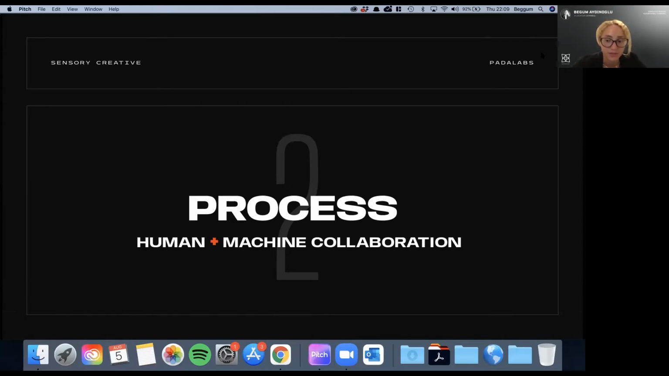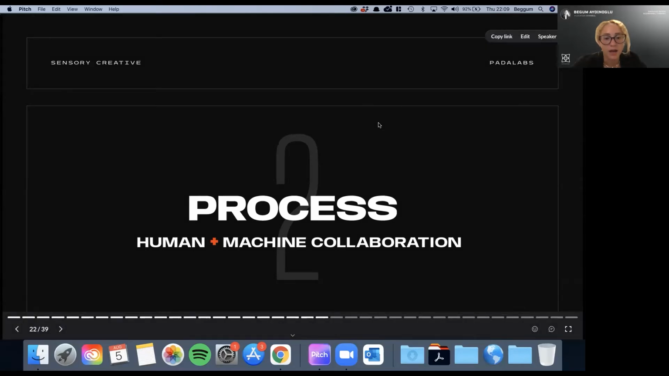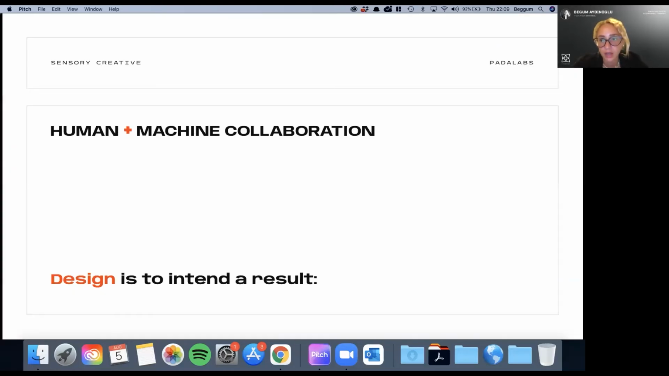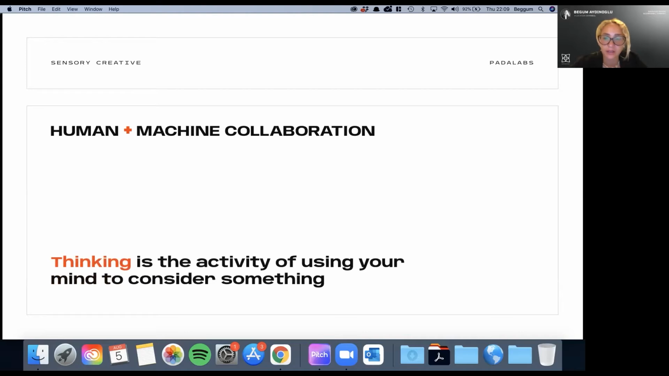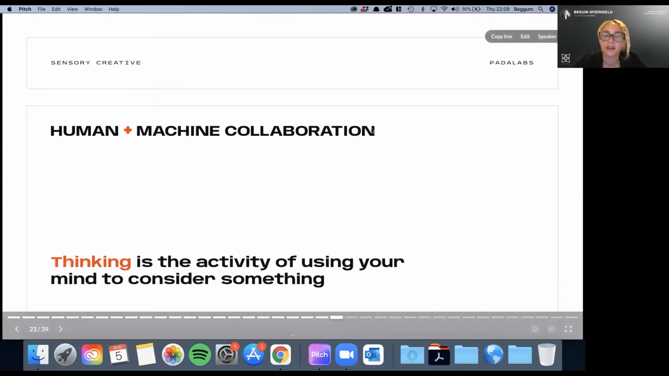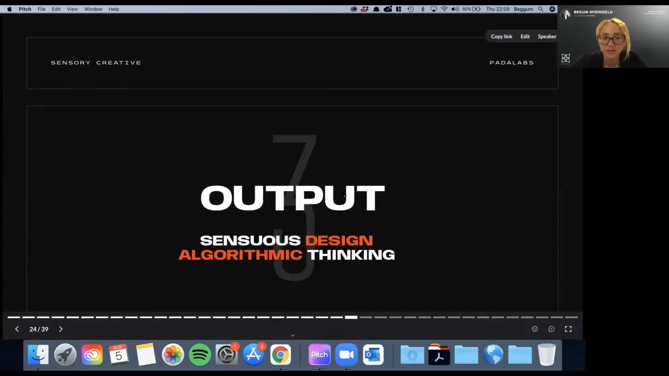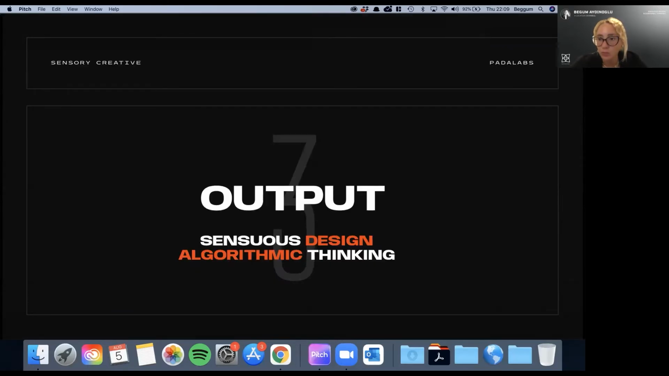the design process itself. And in the human and machine collaboration, we're talking about design as a verb. And design is to intend a result. You're intending a result. And through that design process, you need to think. And thinking is the activity of using your mind to consider something. And the output of this process becomes sensuous design and algorithmic thinking.